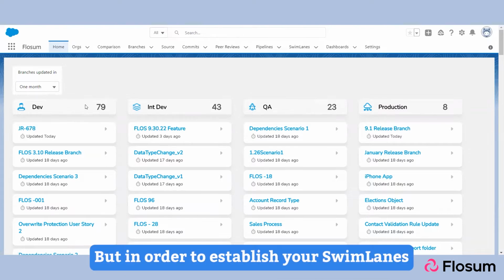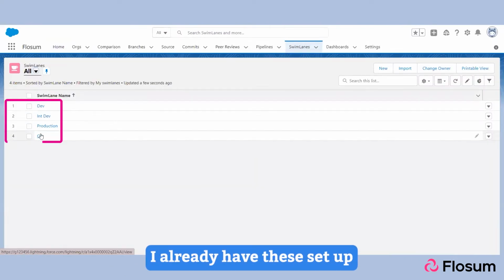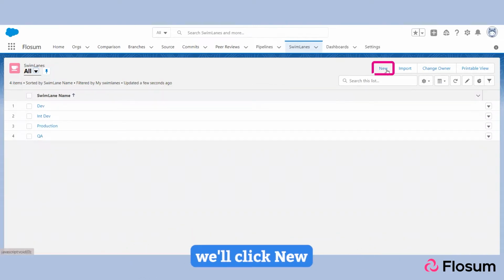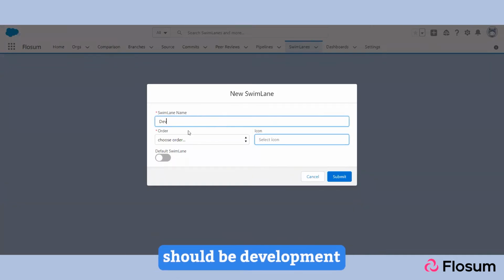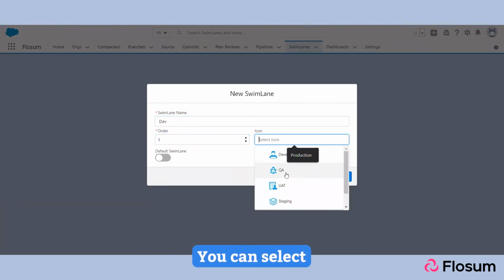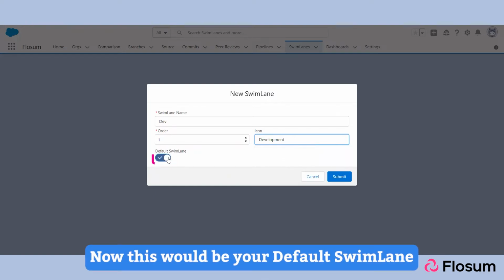But in order to establish your swim lanes, we need to click on this tab. Now here you can see I already have these set up, but your org should look blank. In order to create a new one, we'll click New. Now ideally, your first swim lane should be development. Your order will always be number 1. Your icon, you can select development over here. Now this would be your default swim lane.